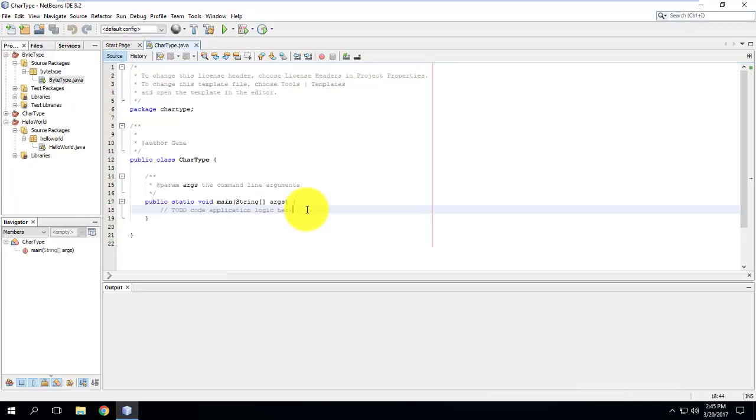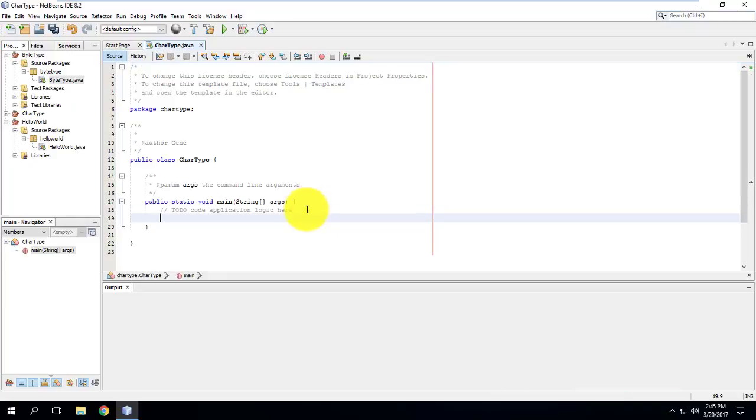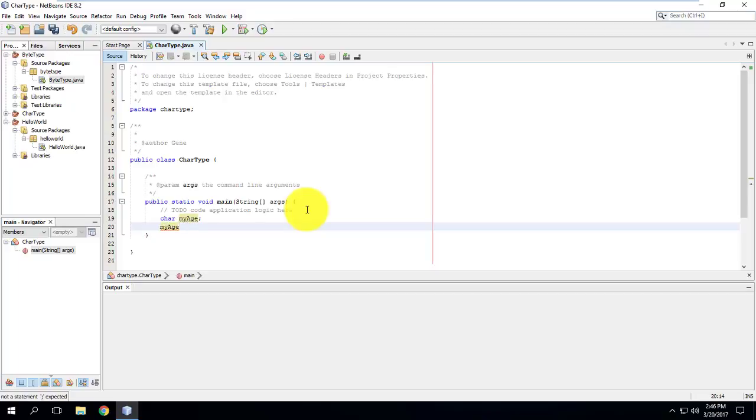Go down to the main method. First, we need to enter the data type. In our case, it will be char. Next, we are going to name our variable called myAge. Then end it with a semicolon, then press enter. Just like what we did in the previous lesson, we will assign the value to myAge as 26.